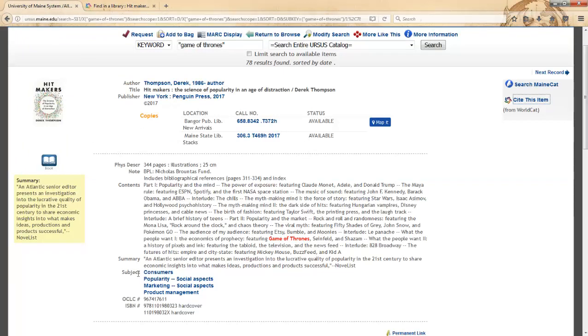Down here you have the subject areas. The subject area is important because it can give you more information about your topic. Now, if my topic is Game of Thrones, I see product management, marketing, social aspect, popularity. These are not Game of Thrones specific, so these subject areas might not be so useful. But if I find an item that's more on target, I might want to look at these items.